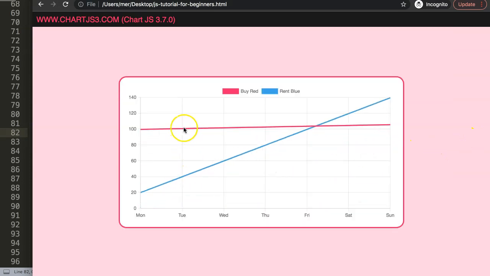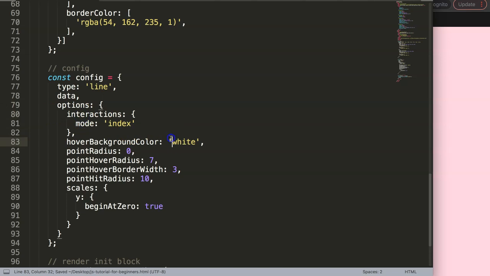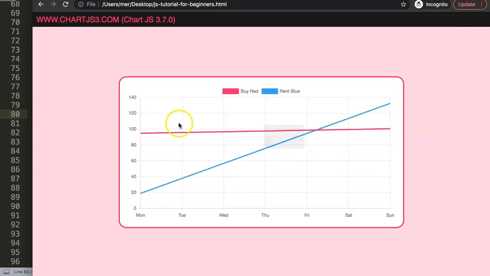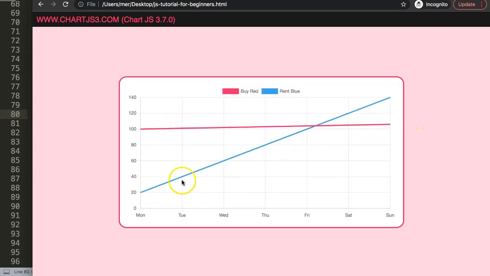Save this, refresh, go back here. Alright, so did I save it correctly? Mode will be index. Let me double check. Oh, alright, sorry, it's not interactions, it is interaction without the S. Save that, refresh, and now if I hover over it, there you are. So you can see here it will show both immediately.